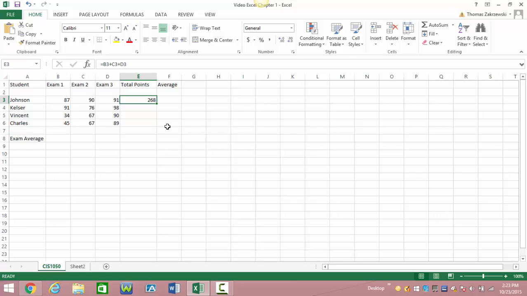If I want to replicate this formula for all the three other students, I just grab the bottom right corner of cell B3, which is my fill handle, and drag down to row 6. And you can see the results.